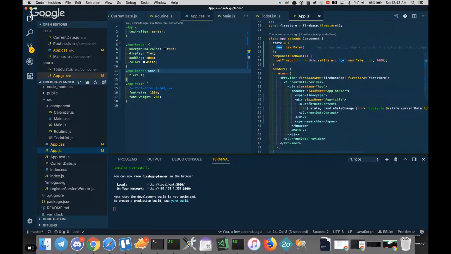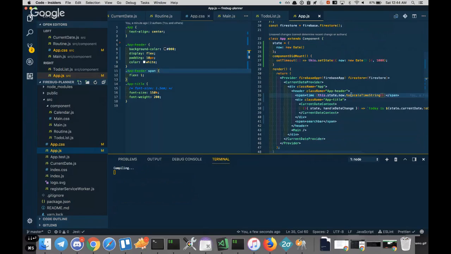We don't need it at that frequency, but it's fun. Let's date dot now dot to date string or to locale date string. Ooh, to locale time string. What does that give me?